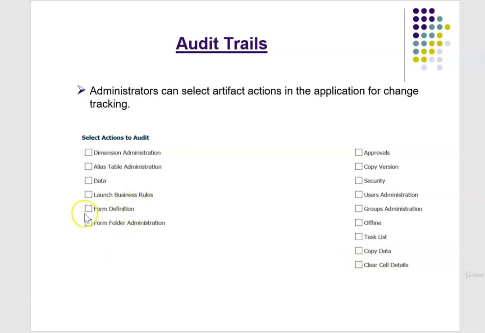By default, all these options will be unselected. We need to select the options that we want. Suppose I don't want to track any changes to task list or approvals, or launching business rules, or form definition, we don't need to select those. The famous option is data changes. And the next one is dimension administration, security. Select the options that are required for the organization.